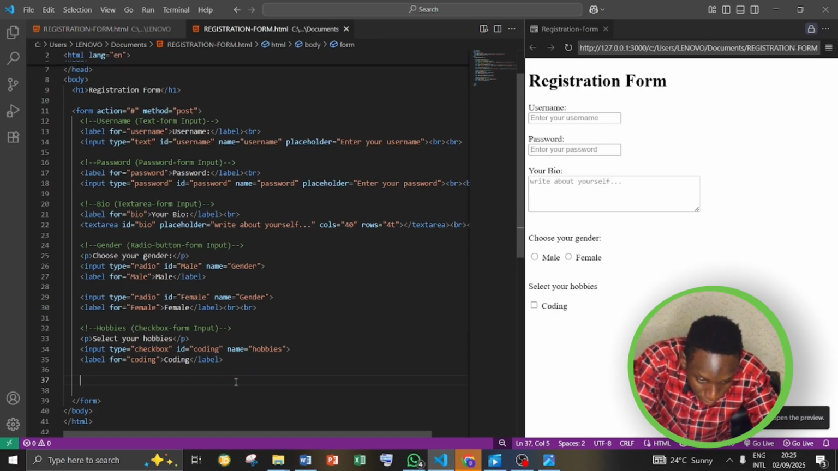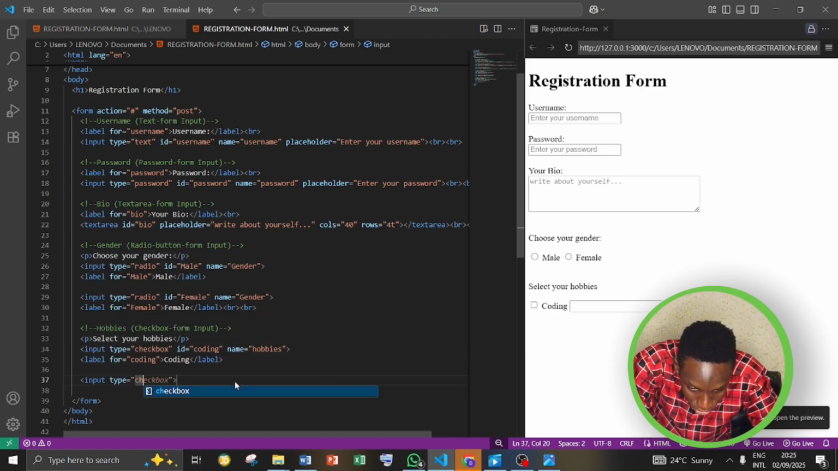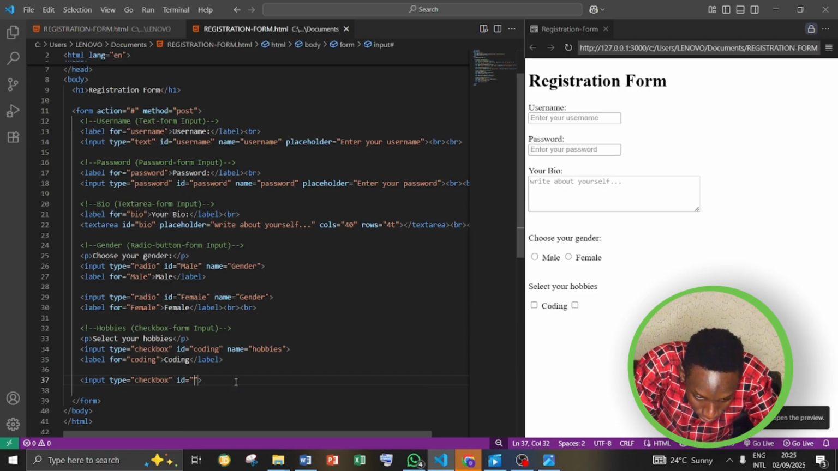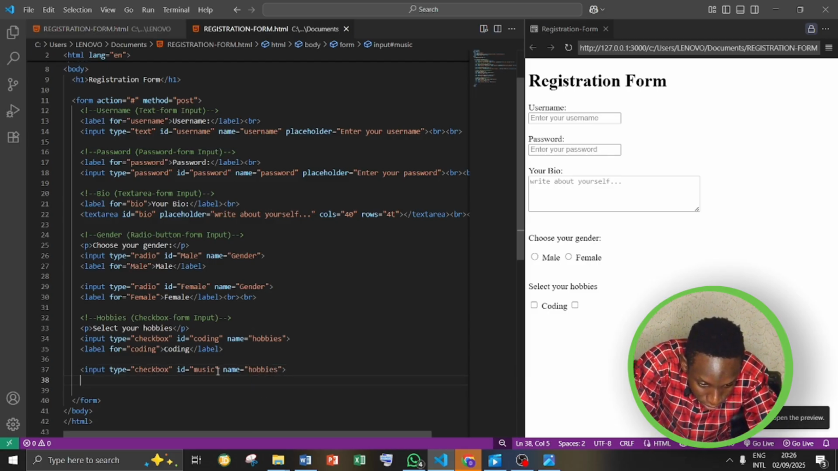Now we are going to have our second input. In this checkbox we have three inputs. Checkbox, ID. The second category we had was music, if you can remember, recall clearly. So the name is going to be the same. Name, we are going to have hobbies. The name is going to be the same for all the checkbox inputs. So we have our label for music.